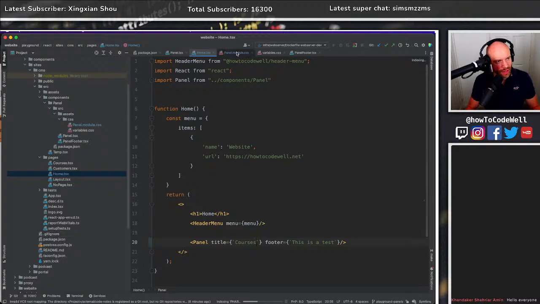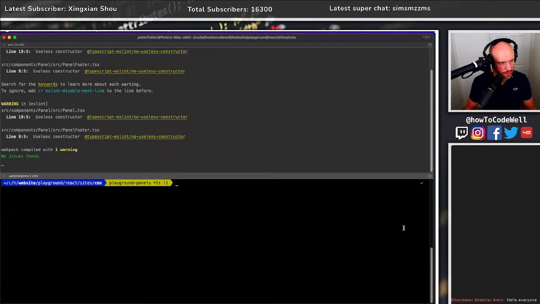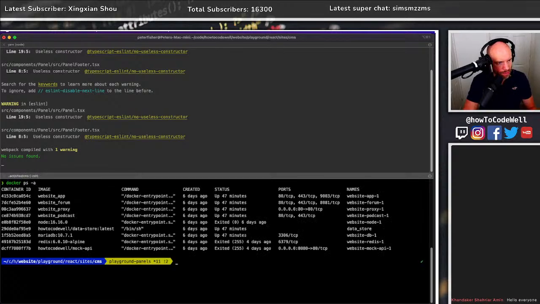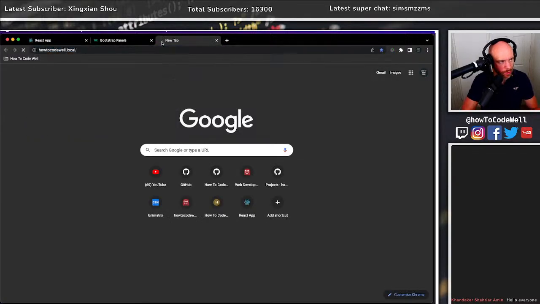And the idea is I'm slowly working my way through into building a very basic sort of UI library, I guess. So there we go, courses, and the panel could be used when the user logs in on the normal site. Do I have the normal site running? I can show you what I mean. So if we did docker ps -a, do we have that running up? We do. So if we went up to the normal site, howtocodewell.local.